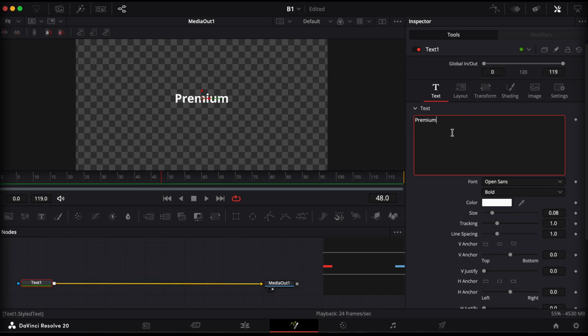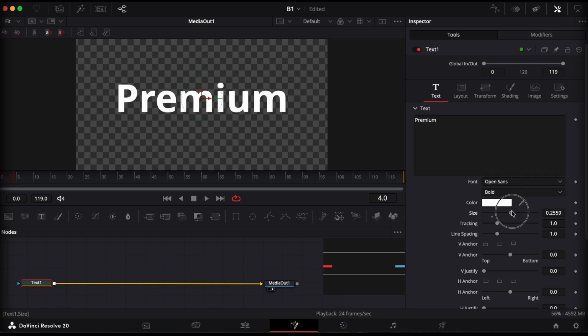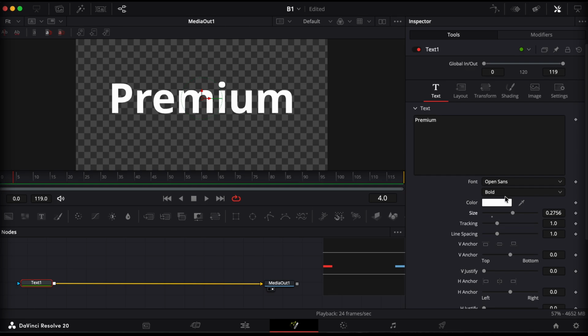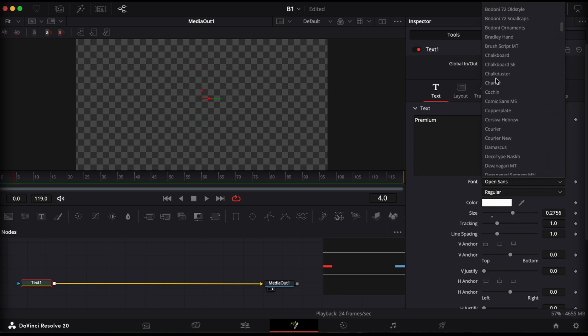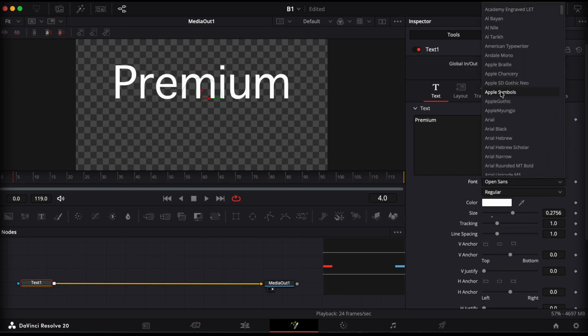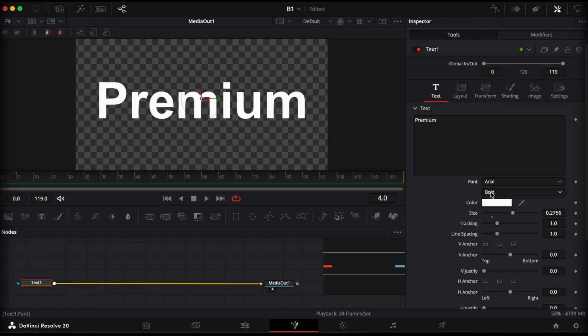So in my case, I'll type premium. Then adjust the size. I'll keep mine like this and change the font. It depends on you. You can choose any font that you want.